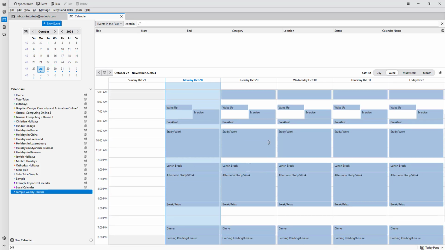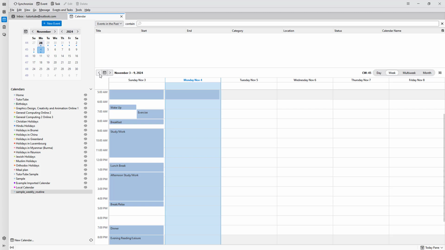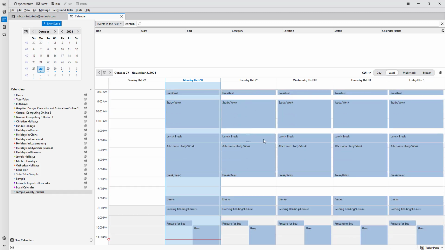And then what happens is that it only shows up the events in this particular calendar, as you can see right here, just like this. And that is how you can import our calendar that is in ICS format inside of Thunderbird.